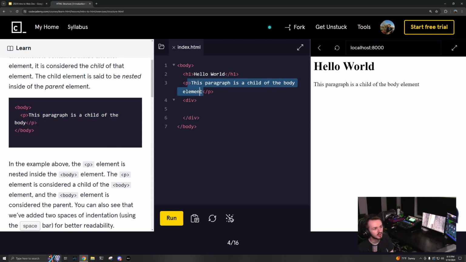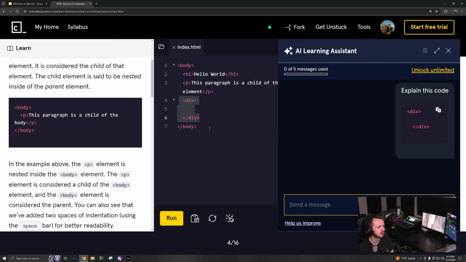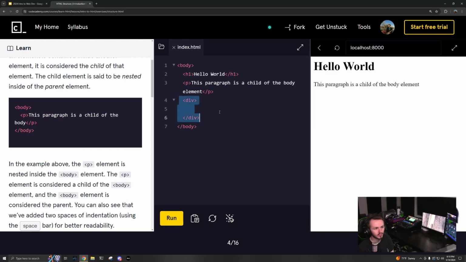So this H1 is a child of the body element, and so is this paragraph, and so is this div. This is the first child, the second child, and the third child. This will be confusing later when we're dealing with array indexing, where indexing starts at 0. In HTML, it starts at 1. So this is the first child, second child, third child.